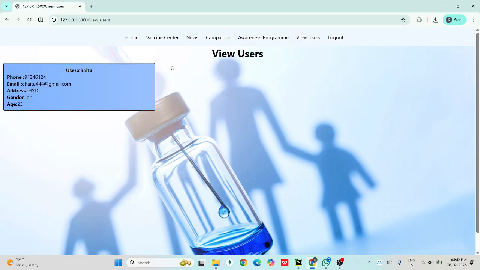And here the admin can also view user details, how many users have registered in his portal, and all the registered users' details. Here the admin can view.